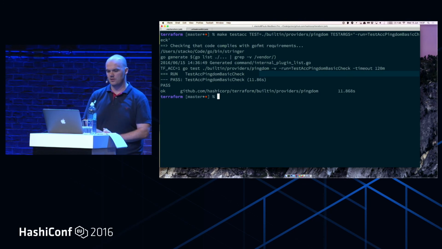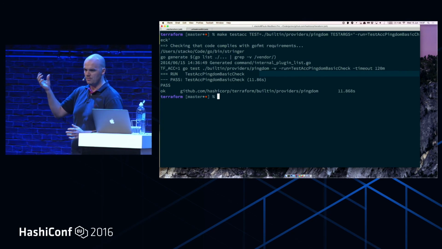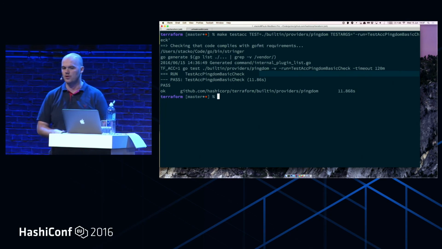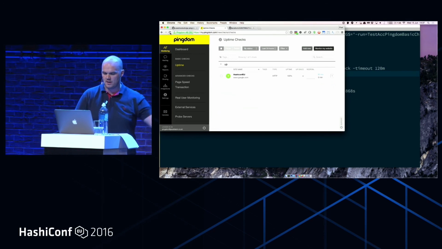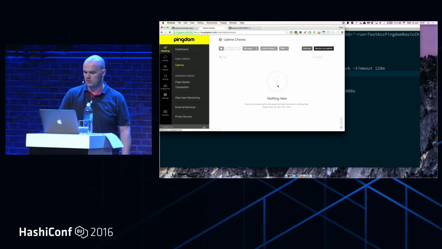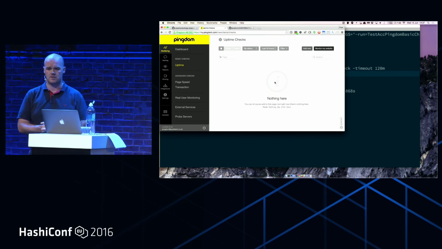And it's passed the check. So it only takes 11 seconds to run the check. That's actually spinning up the resource in Pingdom, checking that it's there, destroying the resource again. If I go back to Pingdom, you'll still see that there's only one test in. You'll see that it hasn't left any dangling resources in there because it's cleaned up after itself.